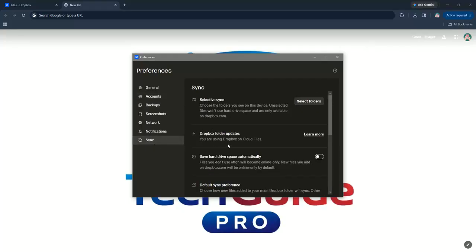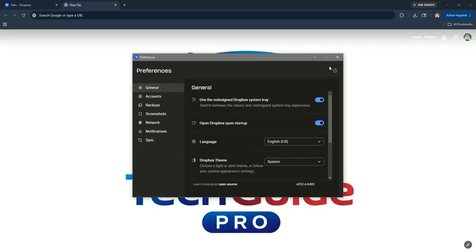Next, navigate to the Sync tab within the same Preferences window. Check if the Selective Sync option is enabled. This feature allows you to choose which folders are synced to your computer. Click on Selective Sync, and make sure the folders you want to sync are checked. If they're not, check them and click Update. After updating, close the Preferences window.